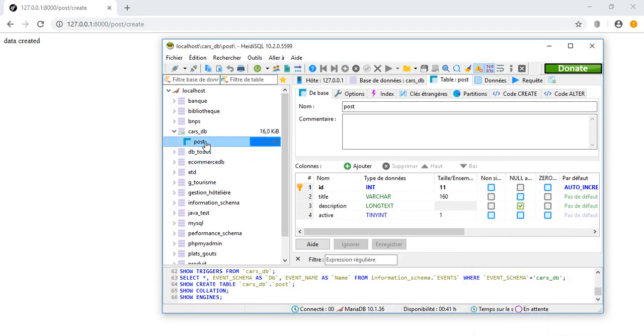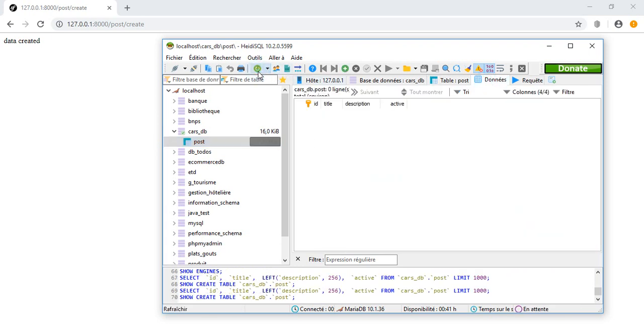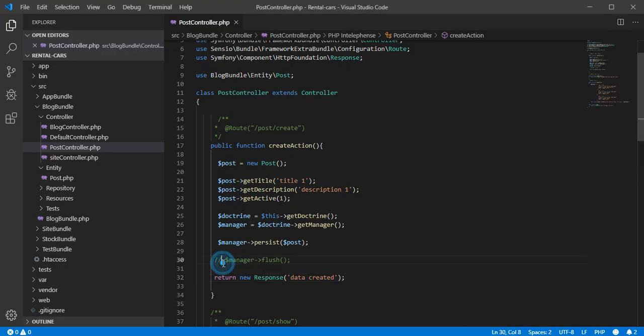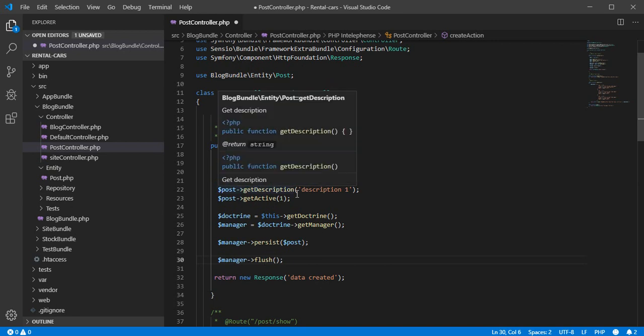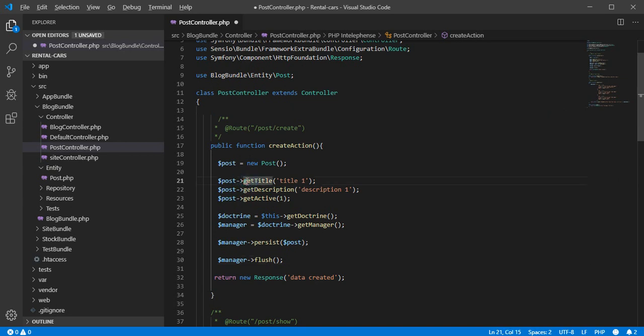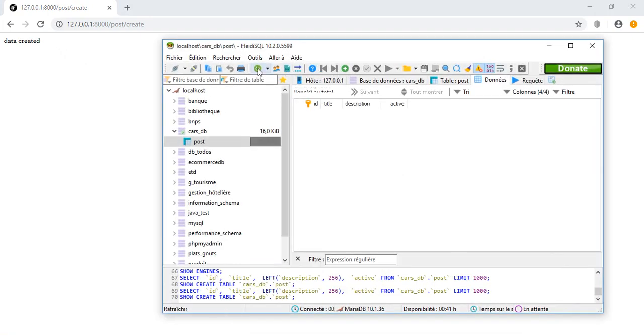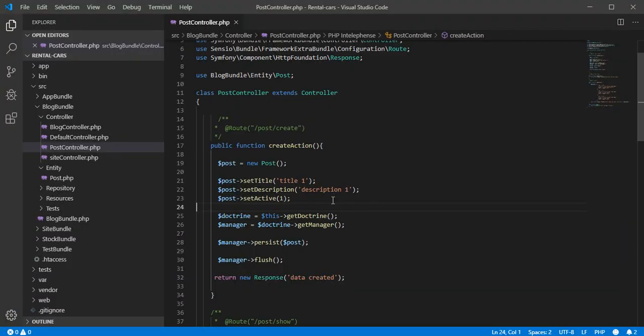If we go to the post table, to data, and refresh, there is still nothing. Why? Because it is still not validated. Now if I validate, and there is an error here: it's set and not get, because I want to update something and not get it. So set. Now let's save and refresh. It will also say data created, but now the data will be created. As you see, title 1, description 1, and active 1, the values that we created here.